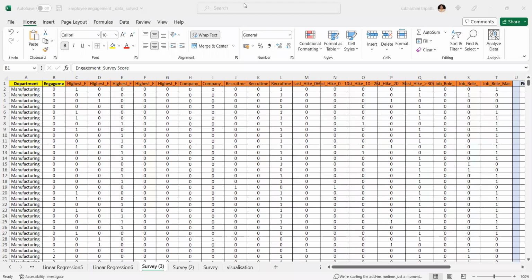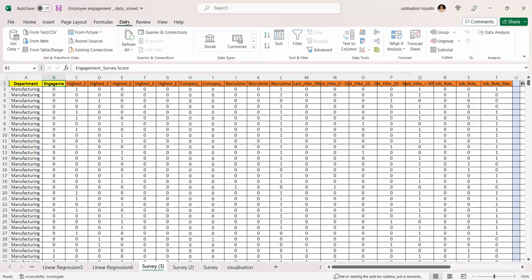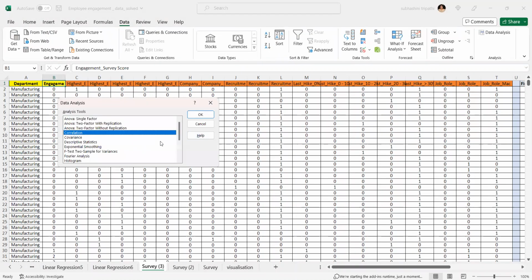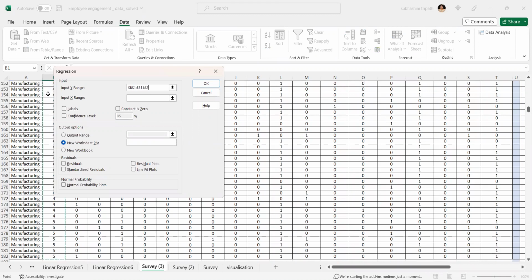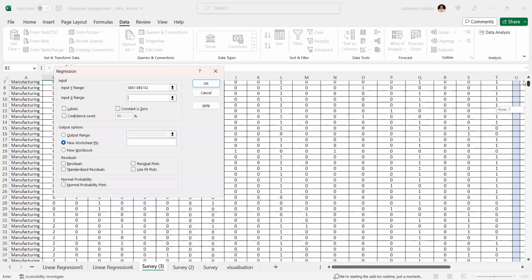So a great way to run the linear regression is like this. Under the data tab, we have the data analysis toolpack, and in this analysis toolpack, we have the regression option. So we just go and click on the regression option. What's my Y variable? It's the engagement score. What are my X variables? It is the whole list of highly correlated variables.